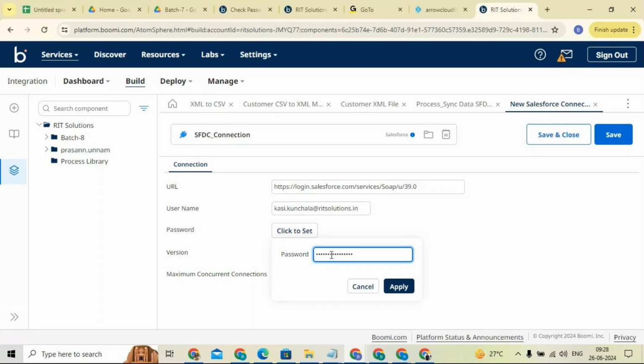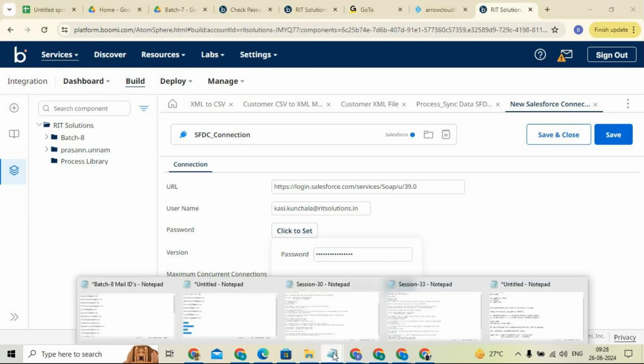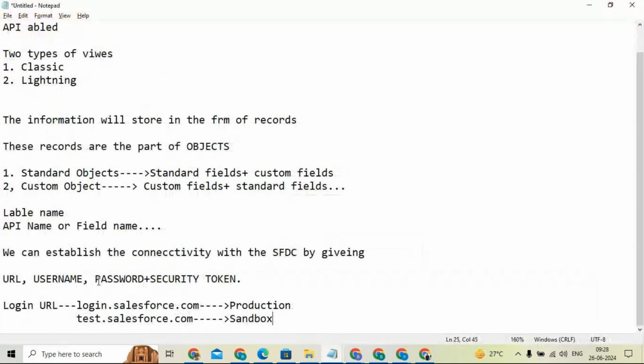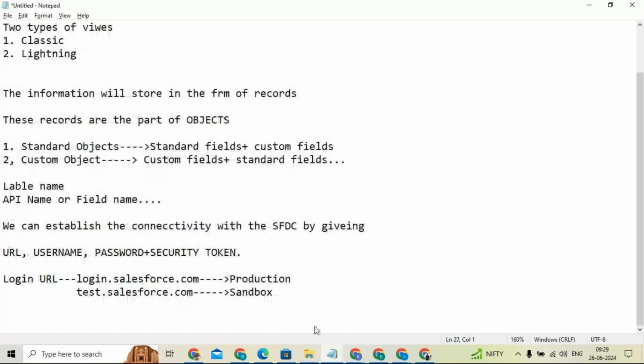Now focus here. Whenever you are giving the password, you need to concatenate this password with the security token. If you see here, the URL we have given, username we have provided, and password plus security token. You can see here I have given password plus security token. Now this security token, from where we can get it?